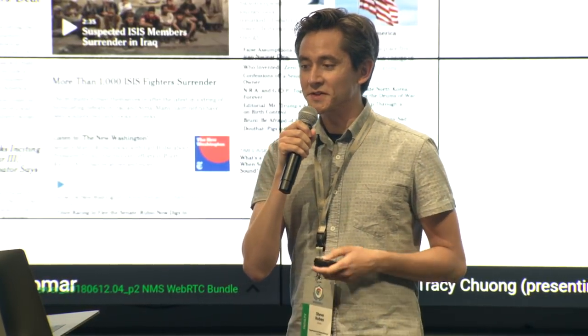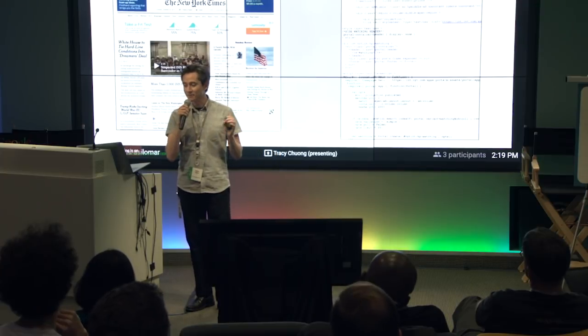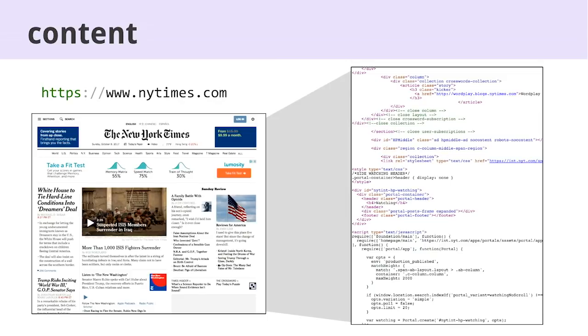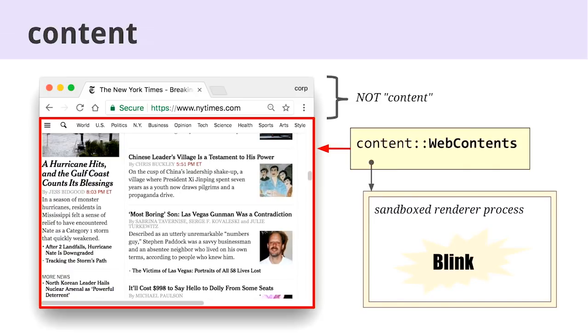So a real web page is just thousands of lines of HTML, CSS, JavaScript delivered in plain text over the network. There's no inherent notion of compilation or packaging like you might find on other platforms. This means that the source code for the web app is literally the input to the rendering pipeline. Architecturally, the content namespace in the Chromium codebase is responsible for everything in the red box where the content of the page appears. And it's represented by this class called web contents, which is the primary public interface that the content layer exposes to the embedder.